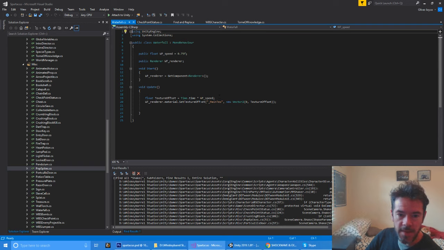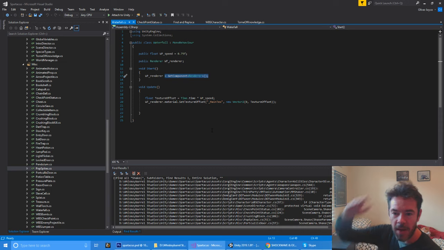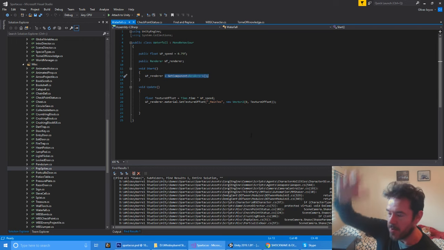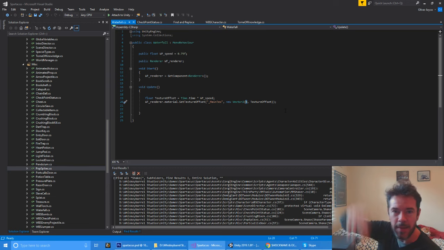All this does is it gets the renderer, and then every frame it checks the time against the speed of how fast the waterfall is going to flow down, and then it scrolls the texture with a scrolling UV offset to go vertically down. So it's a vector with zero left and right, and the texture offset represents the speed times the time, so it actually scrolls down and down.